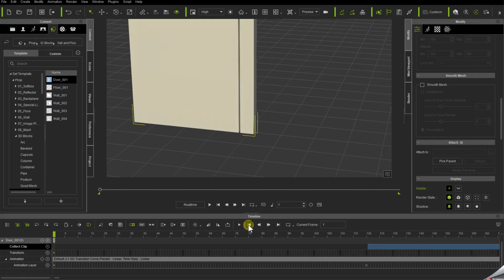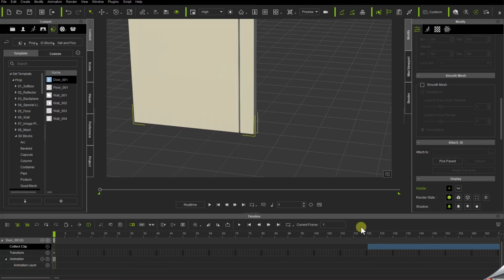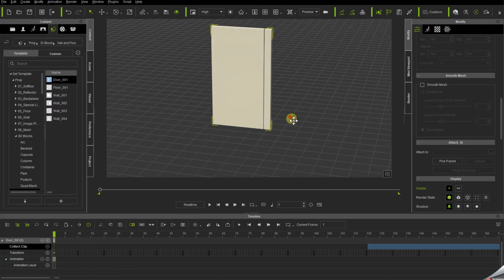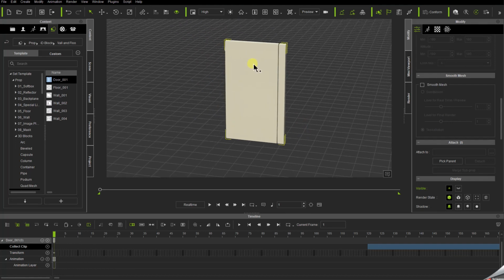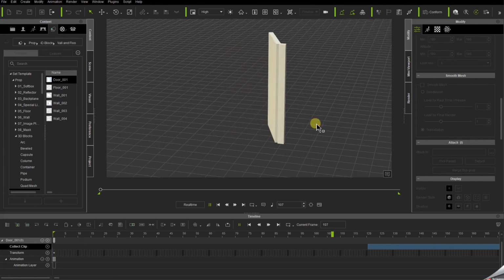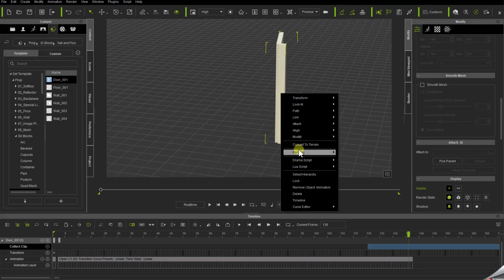So I'm going to rewind. I'm going to click on the door, and I'm going to remove all object animation, so none of that is there. And now I have performs in my door, so I can then right click on it, select perform, open, the door opens, then select perform again, and close.